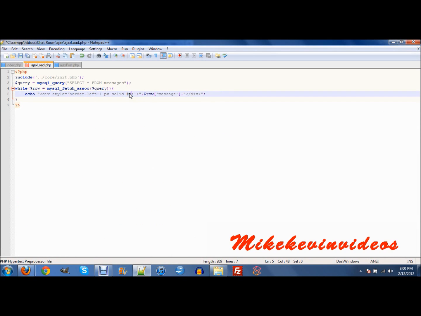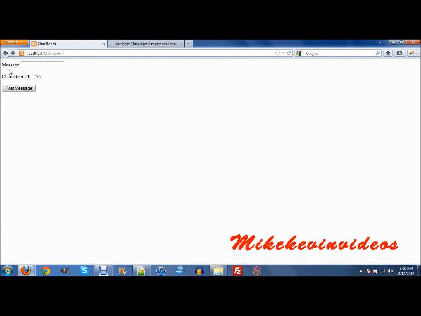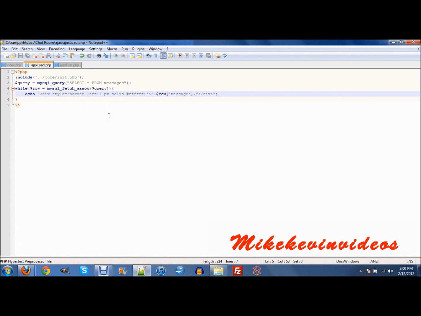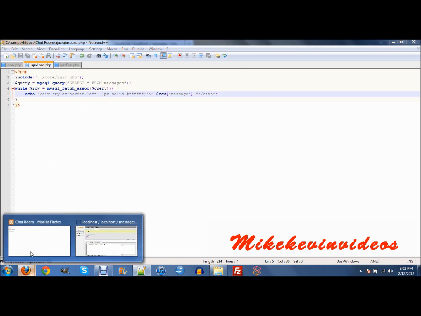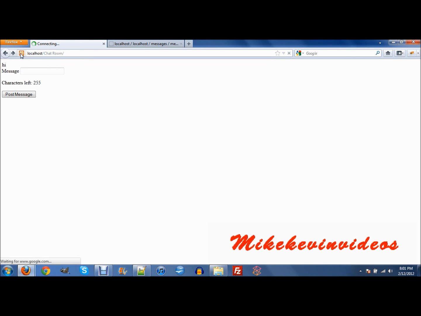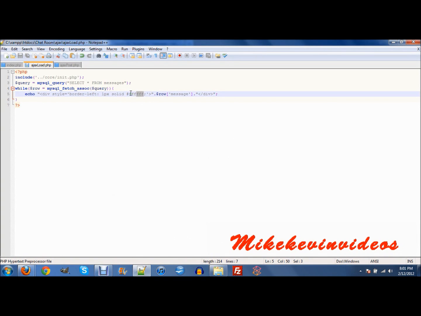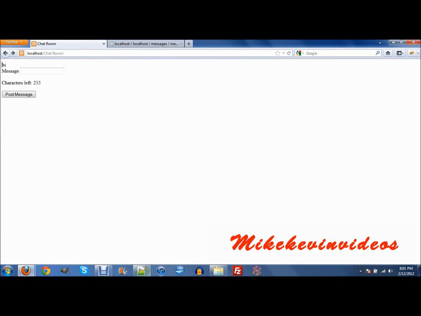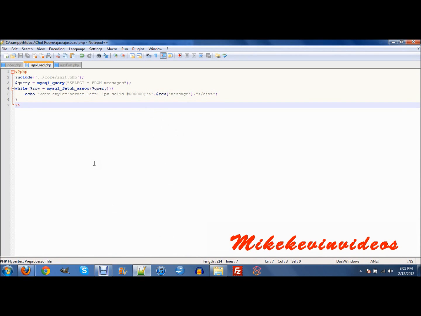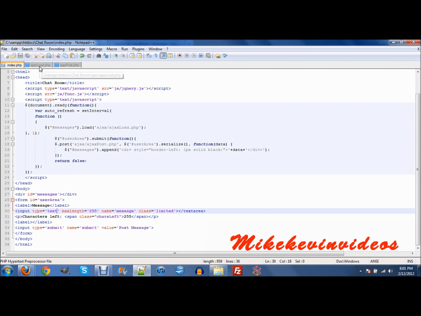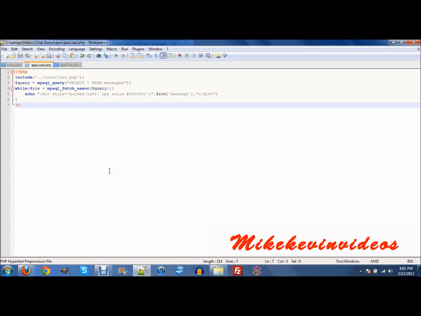Actually, I did this wrong. 1, 2, 3, 4, 5, 6. Border-left. Oh, I know why. Put the space here instead of here. I guess I was right. There we go. Okay. Now, that's pretty much that, because in this one I'll work out echoing all that. But that's that so far.